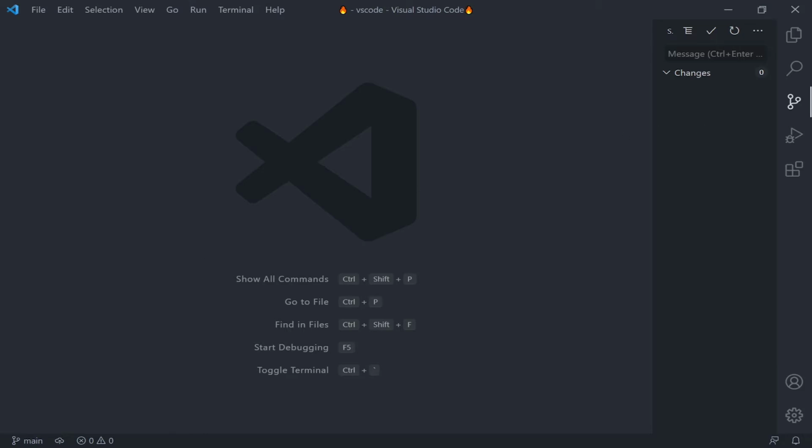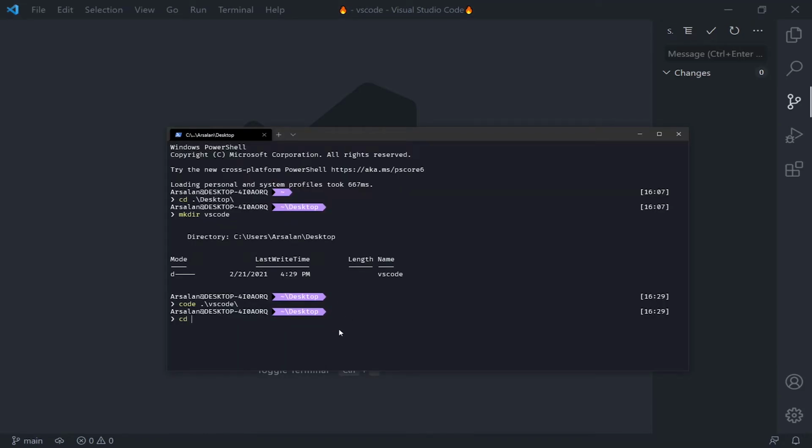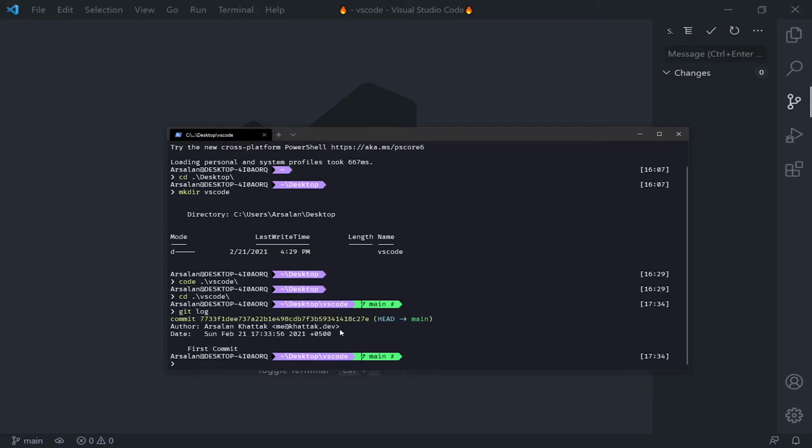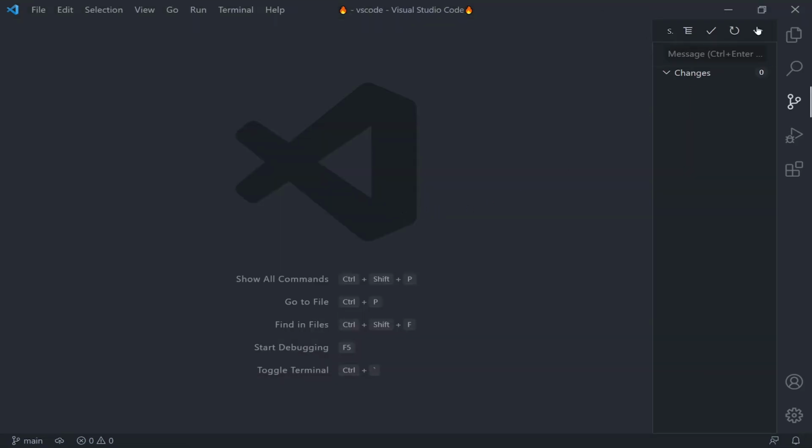Now if I want to cross check that, I can open my terminal and then go to that project or folder and then do git log, which will give me the list of all the recent commits. So now you can see here I have this first commit in the list, which means that commit was successfully added. Now if you want, you can also do much more than just a commit.